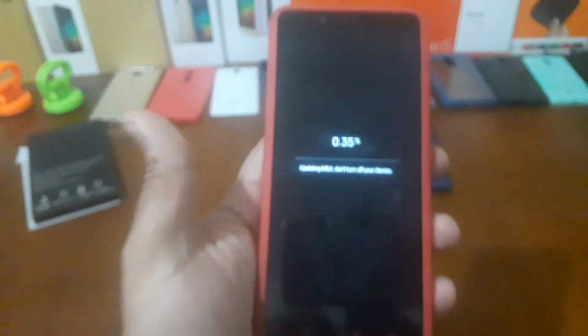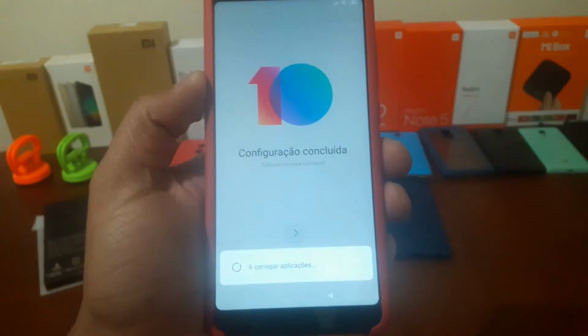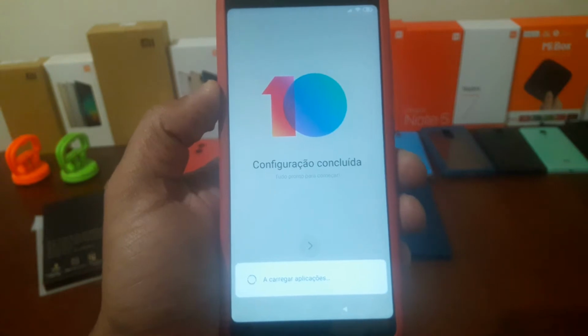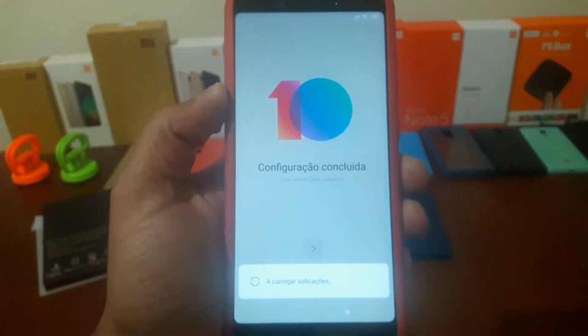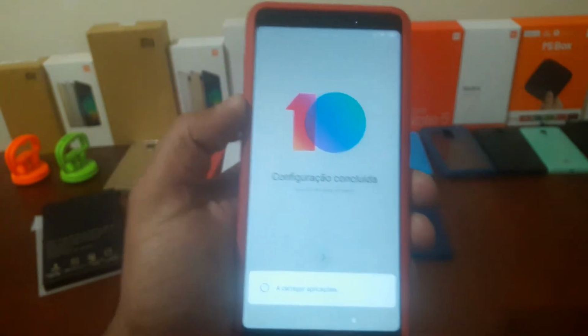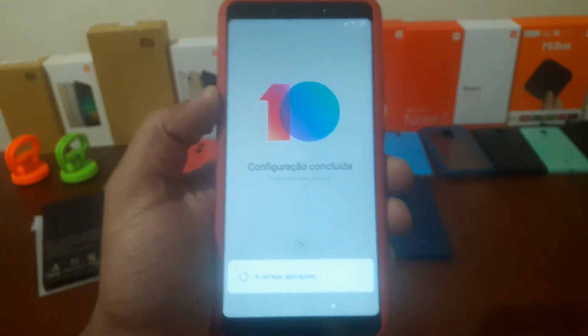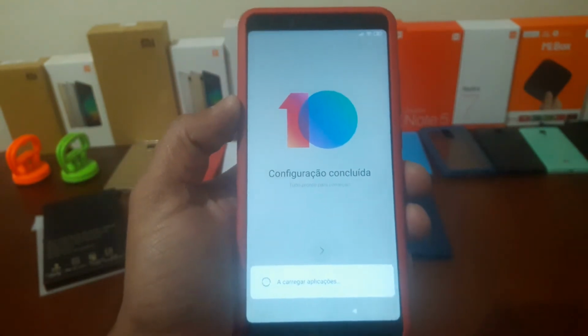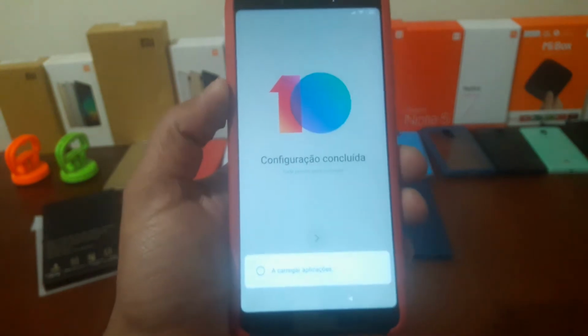It's doing the update, in this case a downgrade, and I will be back soon. So I'm finishing the installation. I have to put in my password from the Gmail. If you don't want to put that in, just remove your Google account first, not your Xiaomi account, only the Google account. Remove it, but if you don't want to remove it, just put the password again, and it's all done.